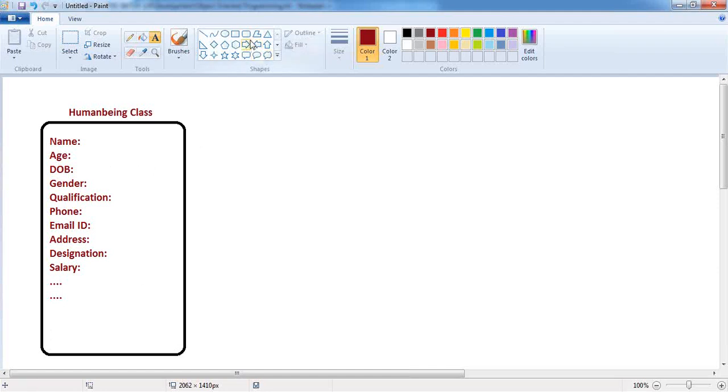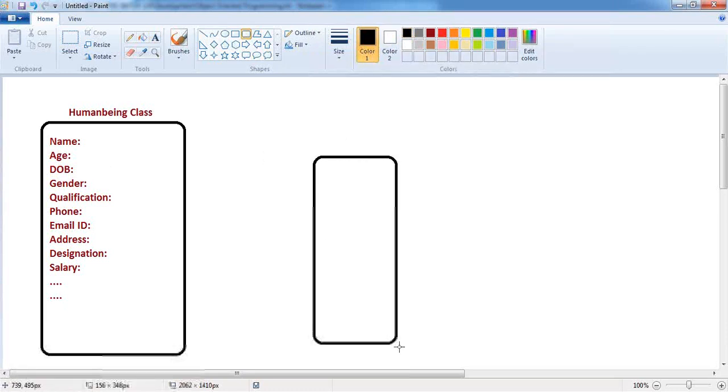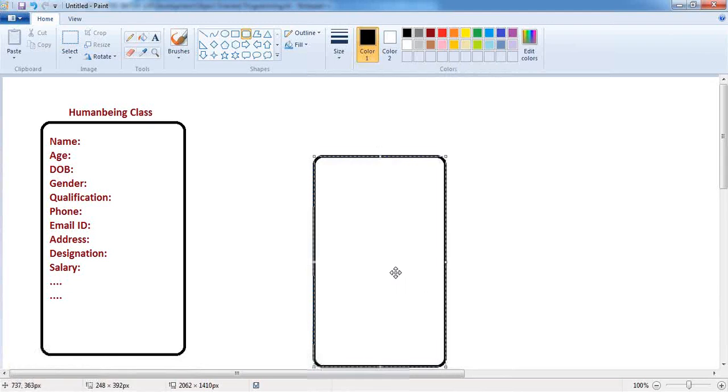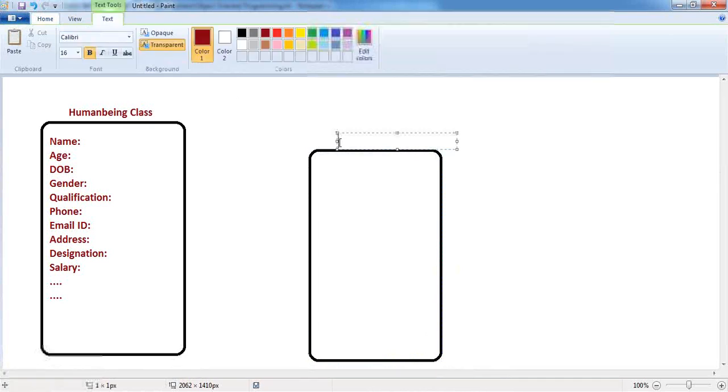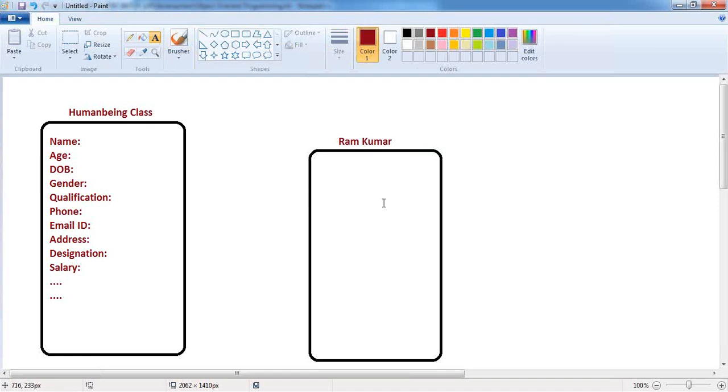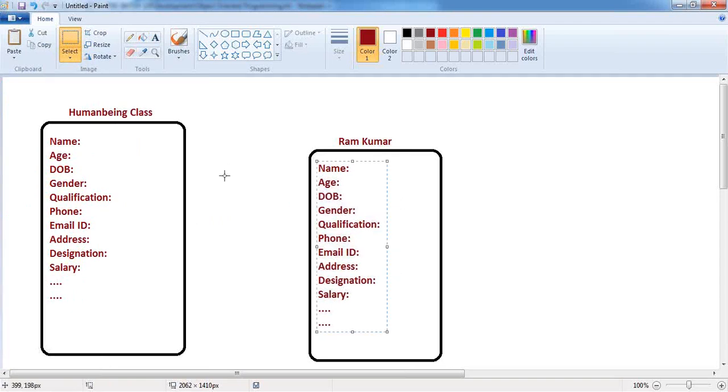Now, today, a new person has come into the world. A new baby boy has come into the world. Now, in this case, for this person we have given the name Ram Kumar. That new baby boy's name is Ram Kumar. Now, he is also one of the human beings, right? Yes. He is also having all these properties, right? Yes. As a human being, he will have all these properties.